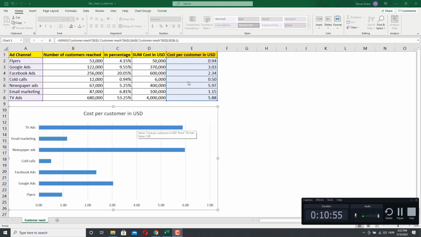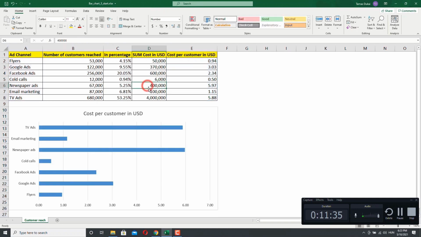Let's see what happens if I change a value so that it will be greater than 7, so it will be greater than the highest value that our chart provides. I will change the overall cost of newspaper ads to maybe 600,000.